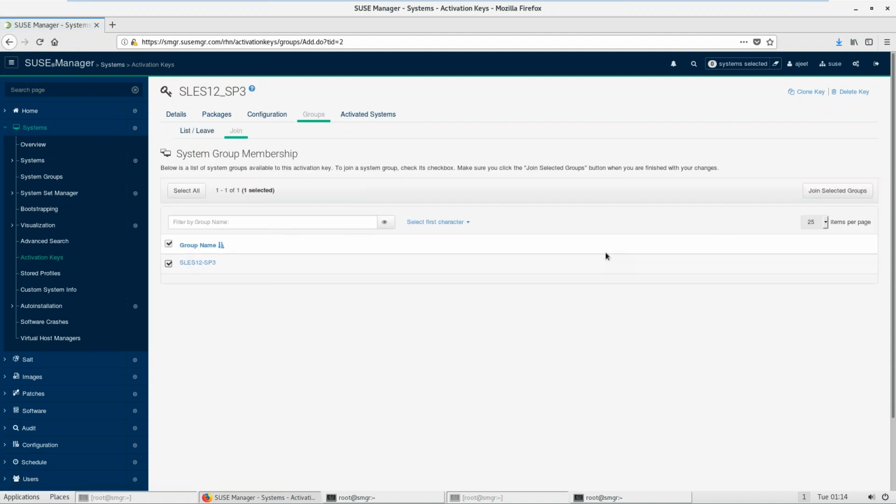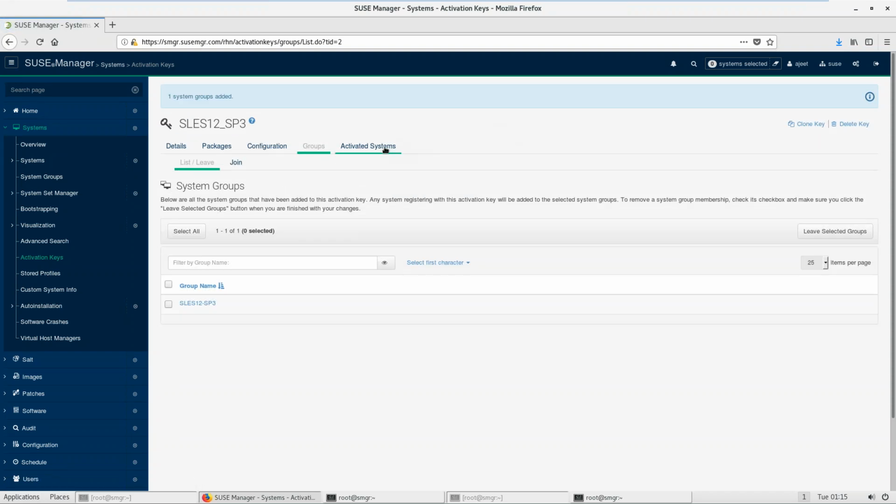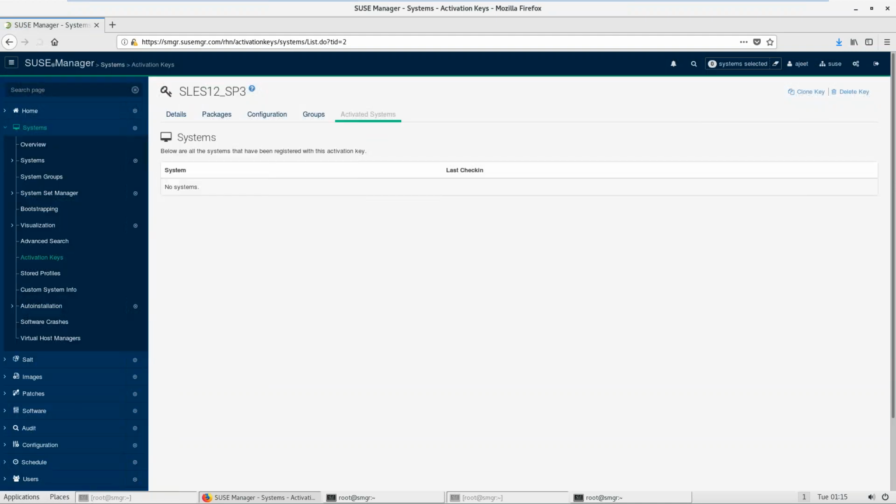The group name is this. So when you use this key, the client will get this group joined automatically, because the group is a part of this key. So whenever the client uses this key, they will automatically be a part of this group. So join that. Activated system, there is no system activated yet. That's cool, the key is created.